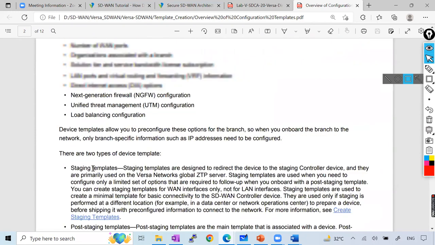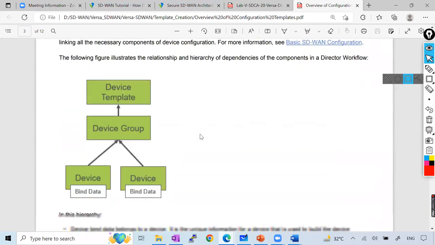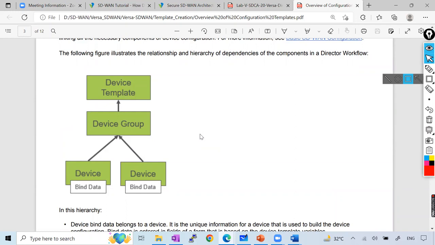So I'm not going to read it out again, and they are giving some examples, but what we have to understand is how to create the template. So this framework is very important. Whenever you create any template, you first have to create the device template. And once you create the device template, it must be bound with the device group. So you have to define some device group where multiple devices are going to be called. And finally, that device group needs to be bound with the data. So how is it going to happen? That is going to be very interesting.